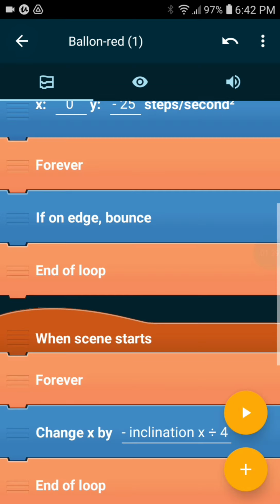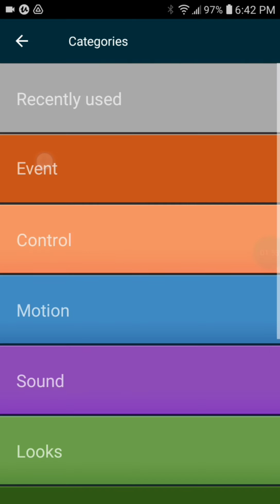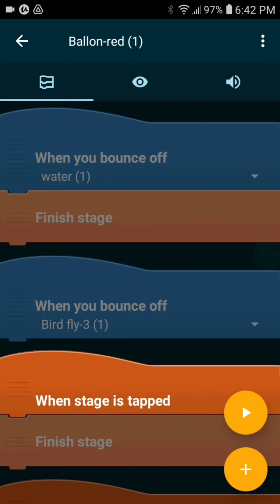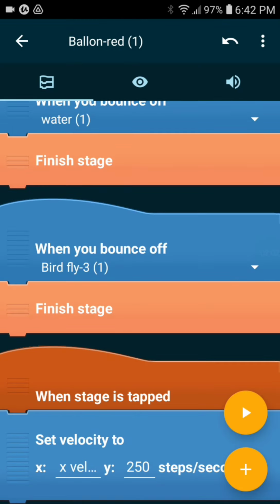Now that you're moving your phone from the left to right, it's going to be hard to tap the balloon. So we're going to change this to when scene is tapped instead of when the balloon is tapped. Very simple, very easy. Delete the old one and we're good to go.